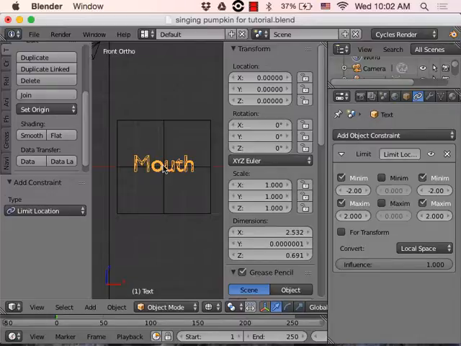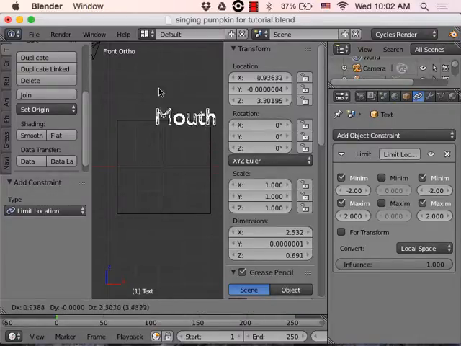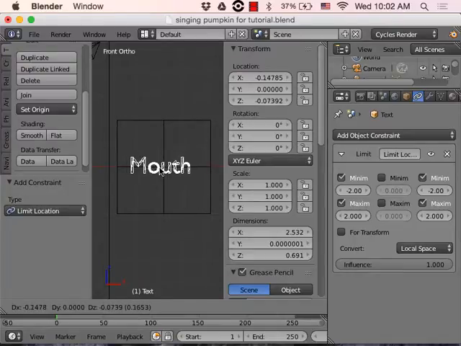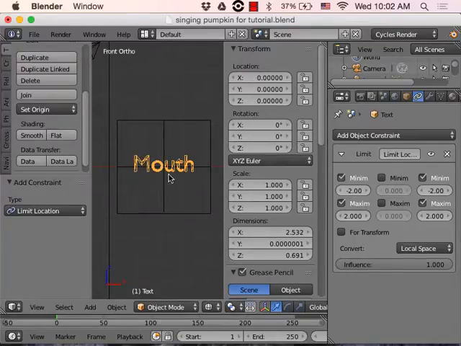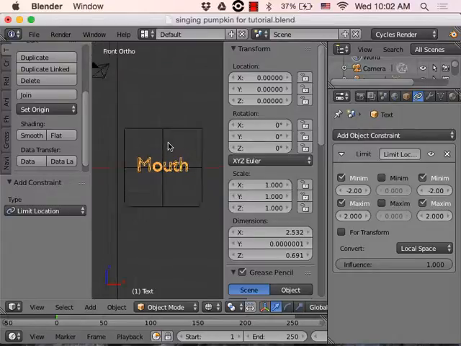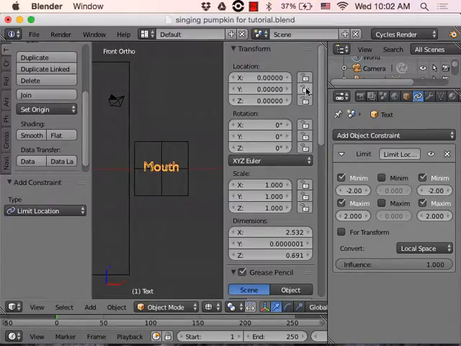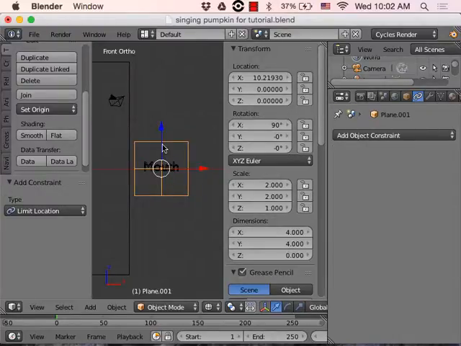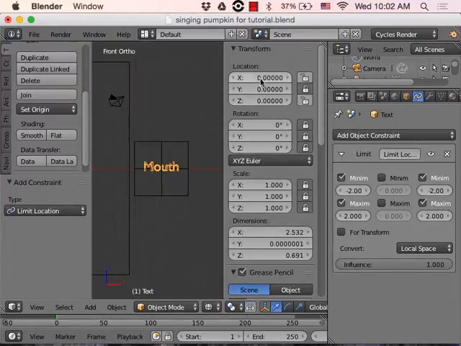Okay, now if I go over here and hit G and grab it, I can't move it outside of this box. That's exactly how we want it. Now I can go ahead and lock all these so I don't accidentally scale it or rotate it or anything. I'm going to do the same thing with the box that I made, just lock all of them. With the mouth, I don't need to lock the X and Z because those are the ones that I'm limiting.